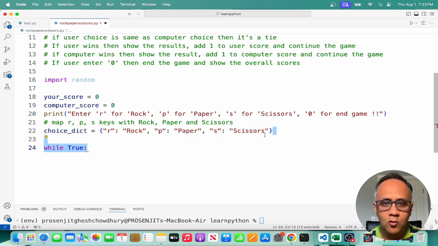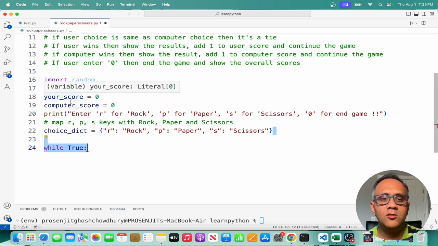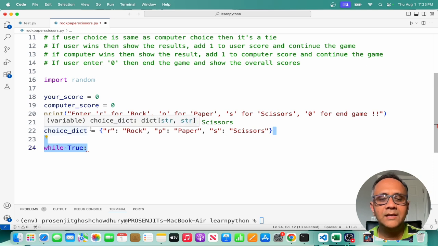Now we start looping. So we have everything set, right? We have the your score variable, the computer score variable, we tell the user the different keys they can use, and we also have a dictionary to map those keys. Fine.